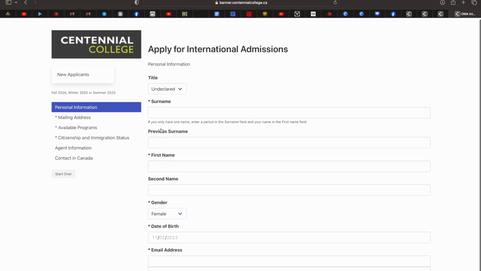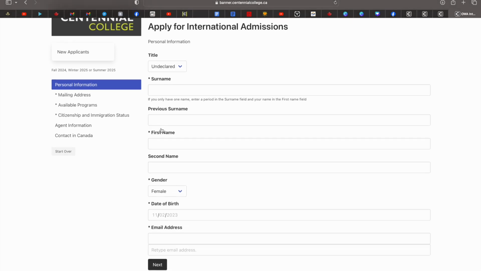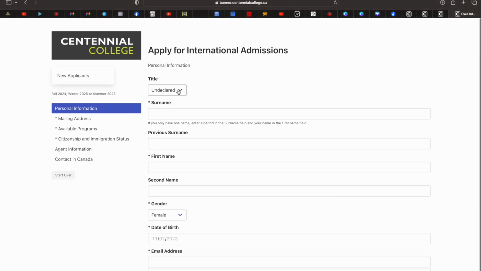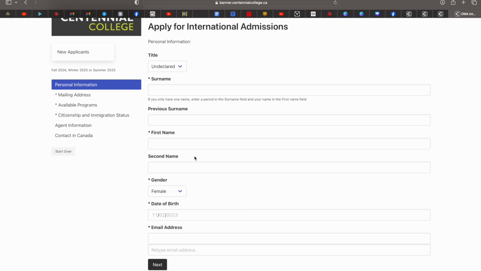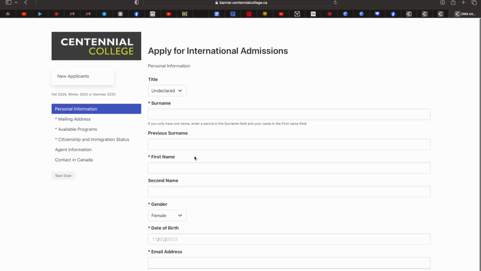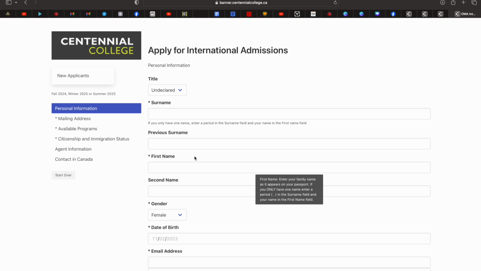From here, you just need to simply provide all of the information. I'm not going to go through all this because these are very straightforward and self-explanatory. You can just simply complete all of the details required here, okay? And then, after signing up and providing all of your information, you would just need to wait for an email from Centennial College.